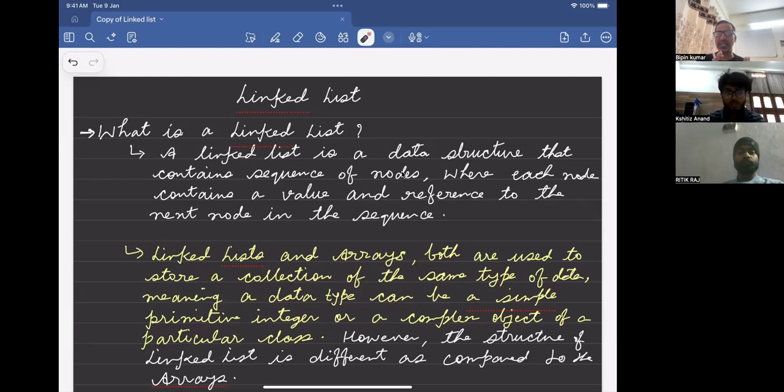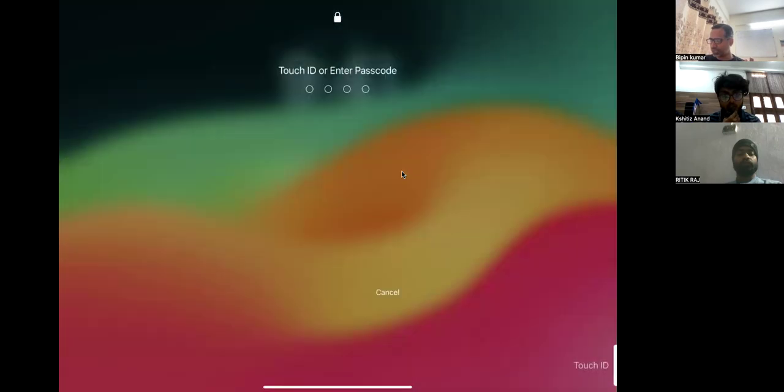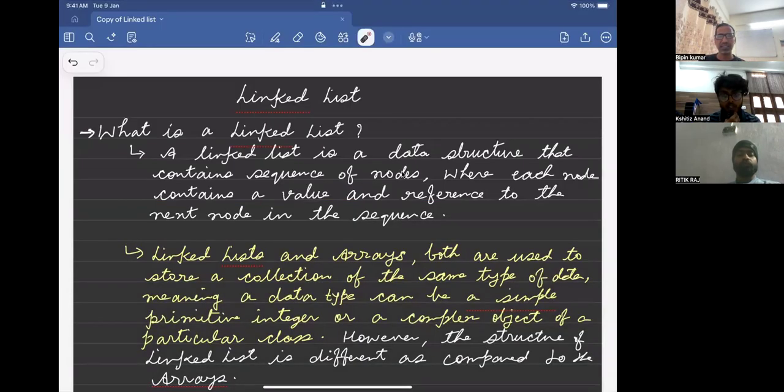So linked list and arrays both are used to store a collection of the same type of data, meaning a data type can be a simple primitive integer or a complex object of a particular class. Just now I mentioned, right? It could be integer, it could be float, or it could be an employee class object. However, the structure of linked list is different as compared to arrays.